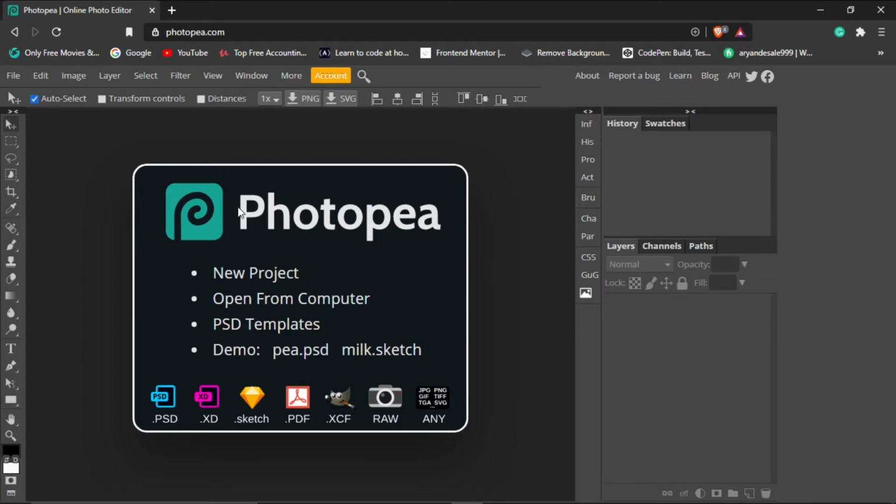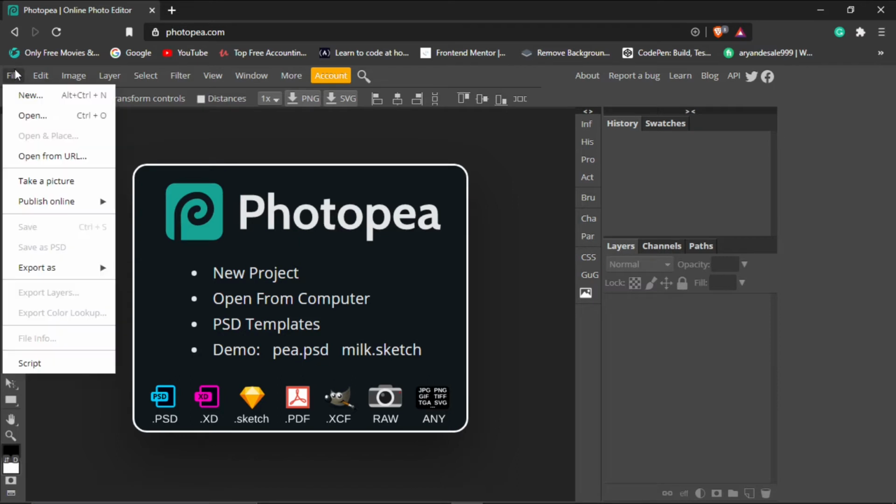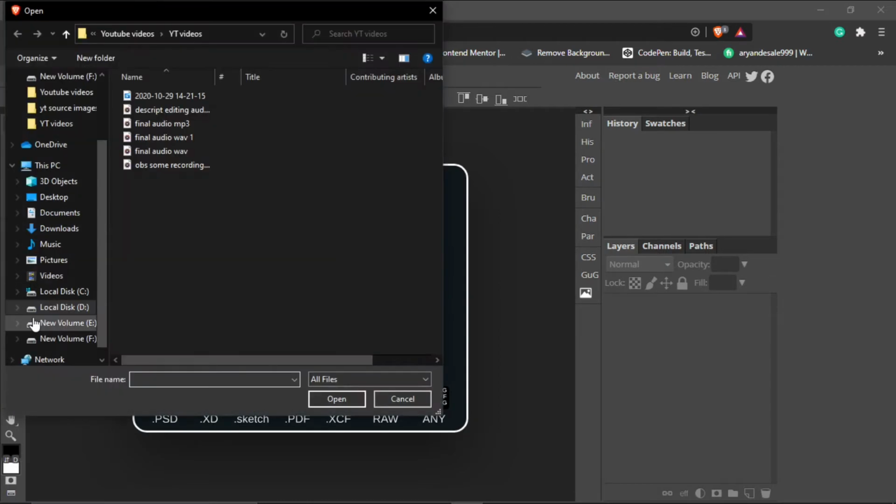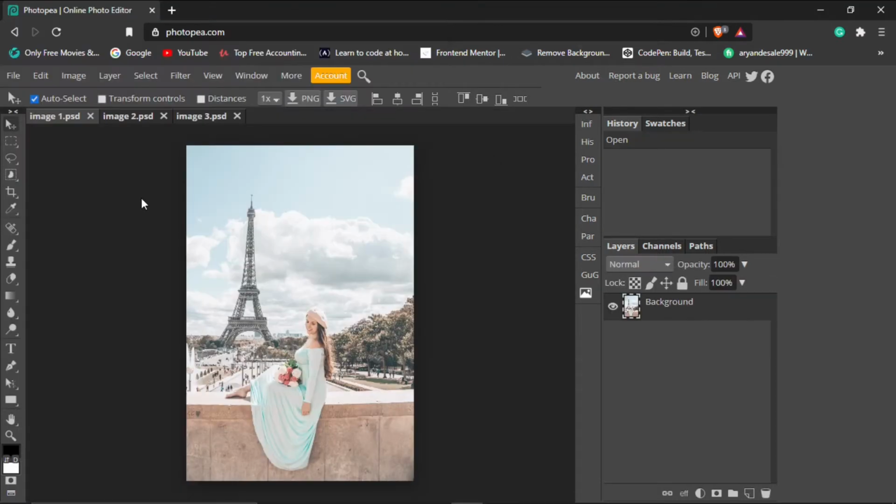So to open your photos in photopea.com, you can go to files, open, or you can go to this option open from computer and select the photo you want. So for this video, we'll edit this image and enhance its quality. As you can see in this image, the brightness is very high and the colors are somewhat dull. So we'll go ahead and edit it.